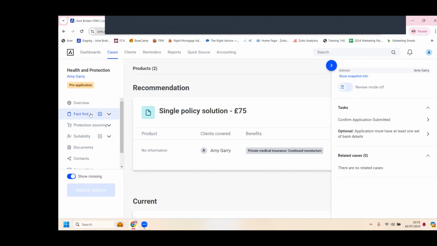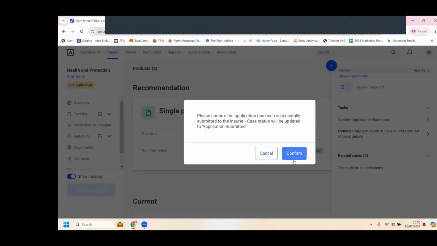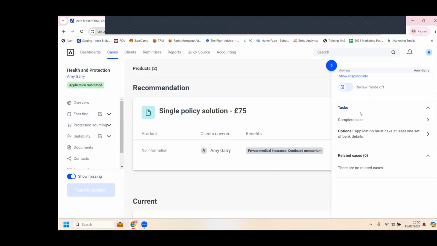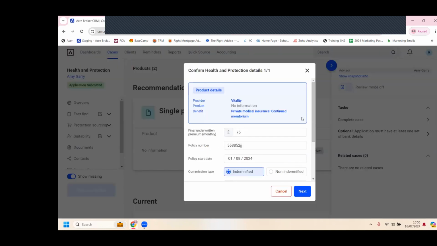I do know a couple of the advisors get bank details. So if you have got your bank details, then you can put those in there as well and keep them for every year. And then application submitted, I'm going to confirm it. And now I want to complete my case.